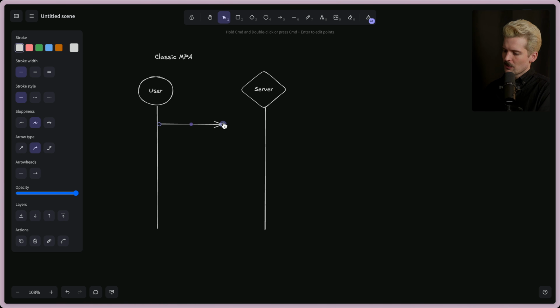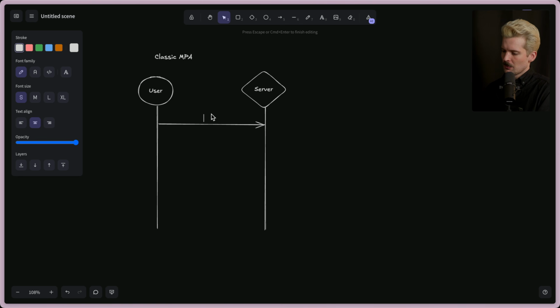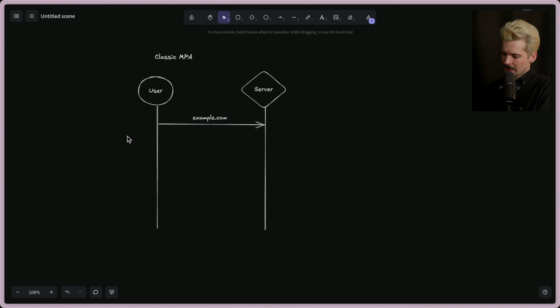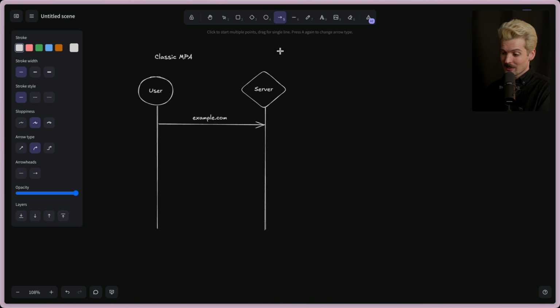So the user goes to the web page. We'll say they go to example.com. User goes to the server. The server has to send something back. What it sends back is a key distinction to understand here.